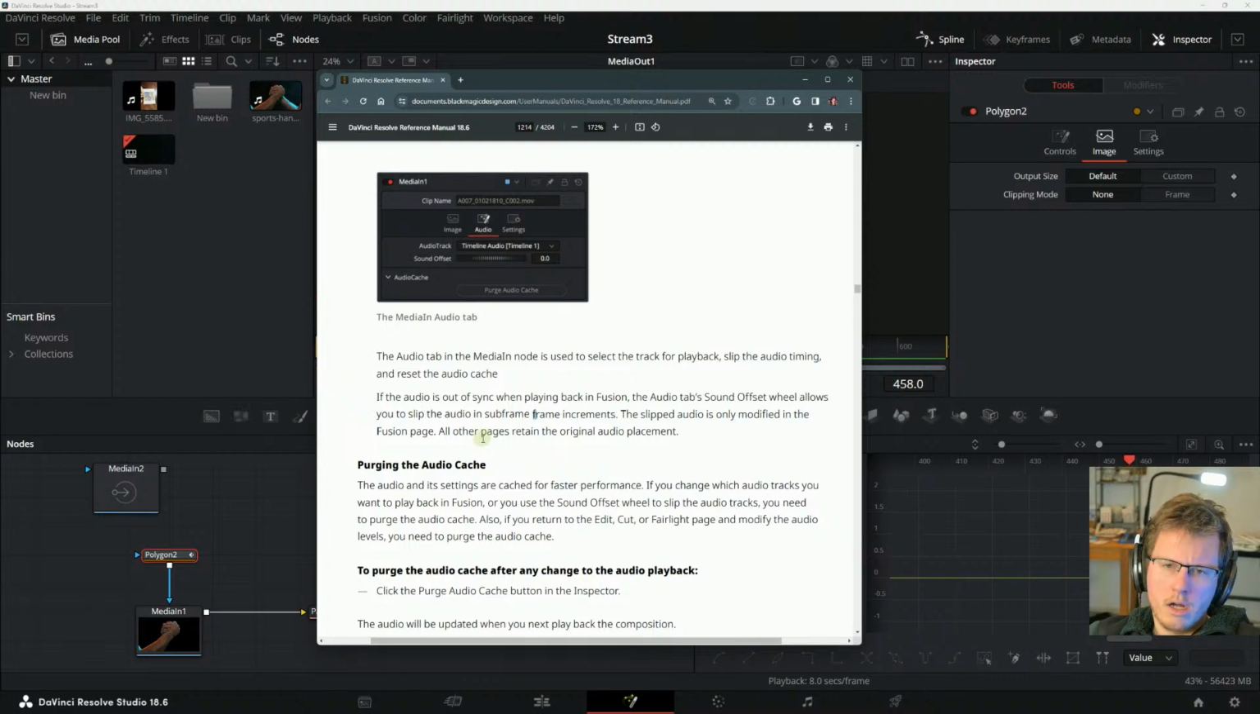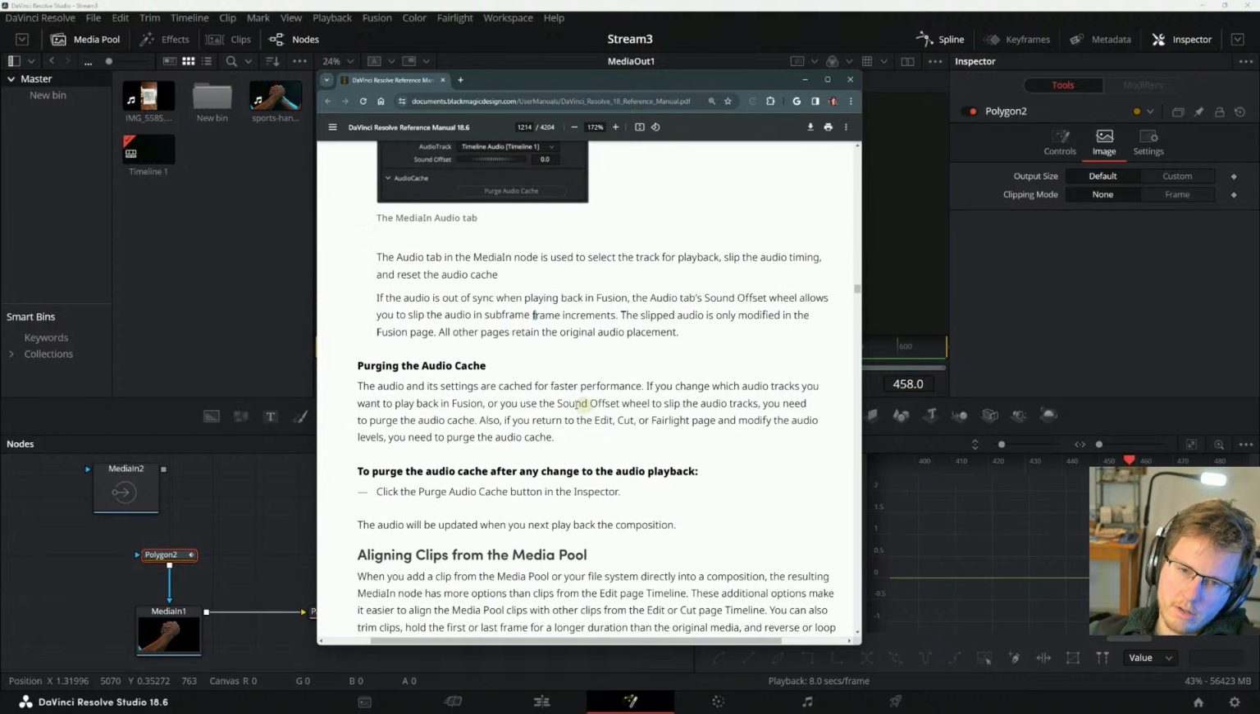Huh. Actually, that's weird. Why would you want that? I bet if you're doing some long nodes, it might be off or something. And so you actually need the audio to trigger slightly earlier.